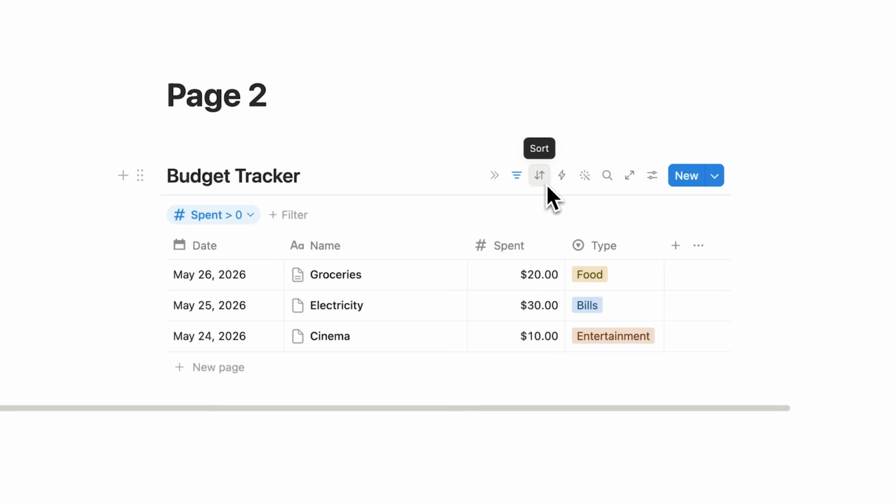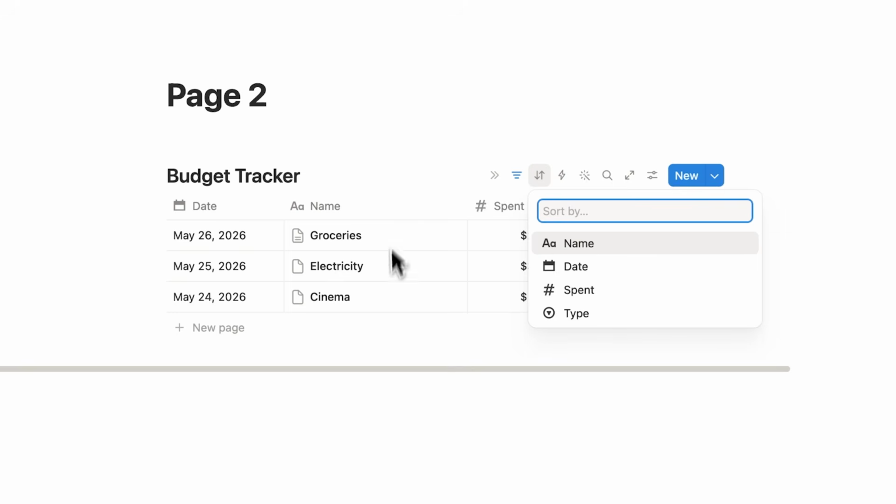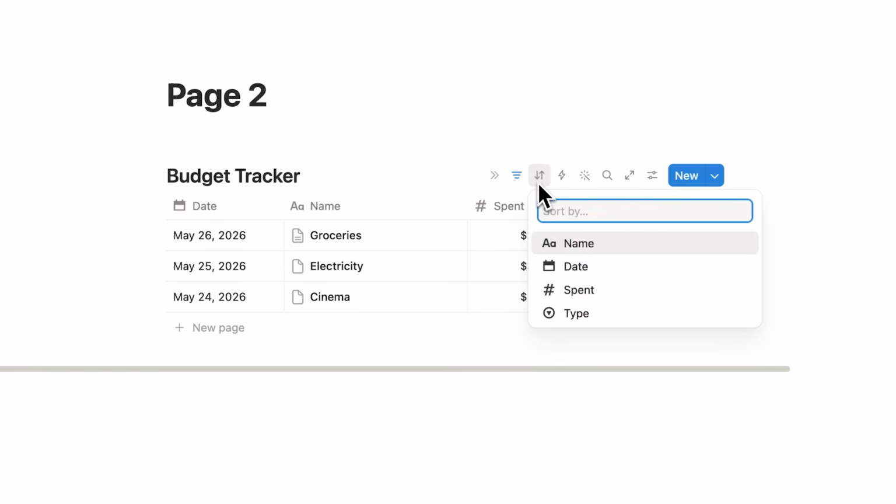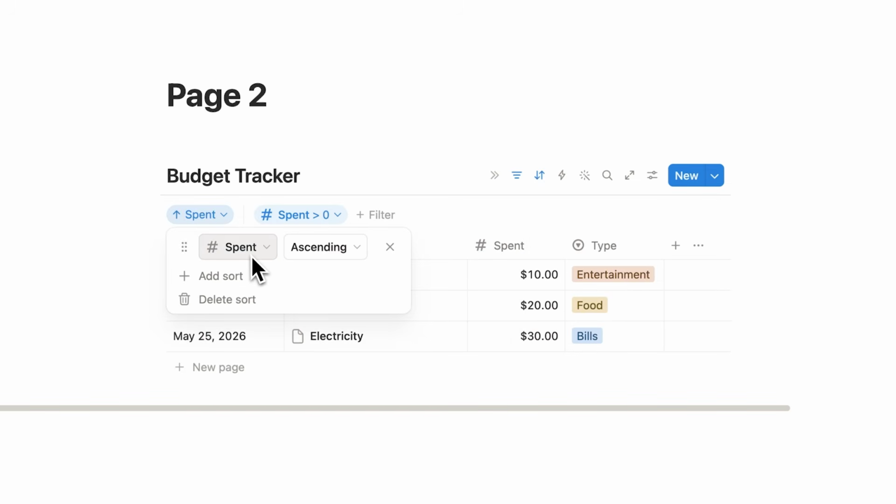The next one is sort here. And this allows me to reorder this information. So right now I'm seeing $20, $30, $10. Let's say I want to order this by the largest to the smallest. Well, what I can do is click here on sort and sort by the spent. And if I have spent ascending, I can see $10, $20, $30, or change this to descending. So it goes $30, $20, $10.